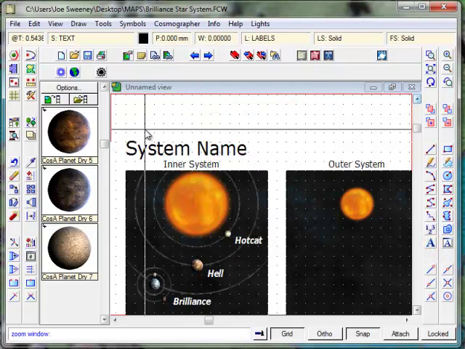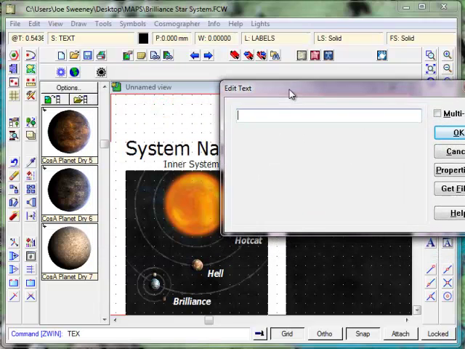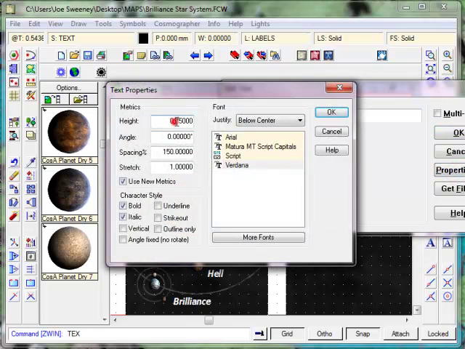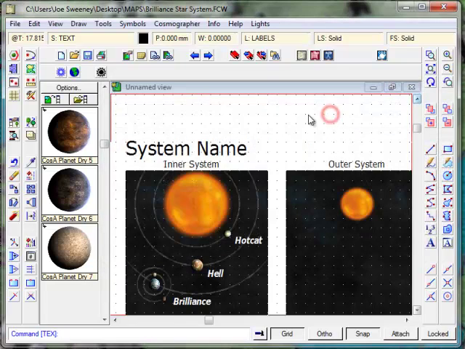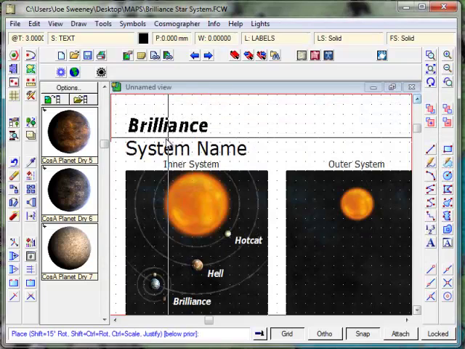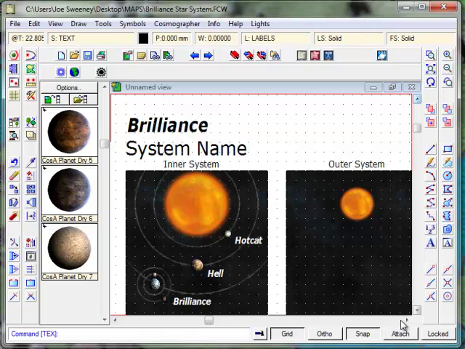Come back over to add our text. And we will make our text Brilliance, since that's the name of the entire system. We're going to change the text properties, and instead of being the standard 0.75, I'm going to make this 1.5. Now, this is not changing it for all future text, just for this batch of text which I'm putting in. So I'm going to click on OK. There you go, you can see that we've got our name here. For the moment, I'm just going to pop it here. I'm going to come and move it a bit later.